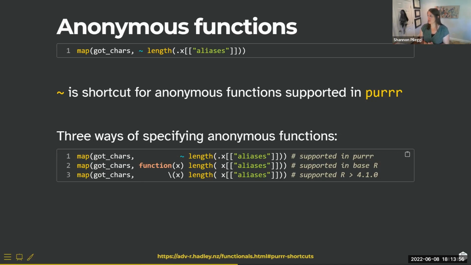Does that answer your question? Is the tilde necessary? Yes, it is necessary. This tilde is necessary to have this map work. It's a way of specifying that it is a function. Are there any other questions? I don't see any right now. Okay.